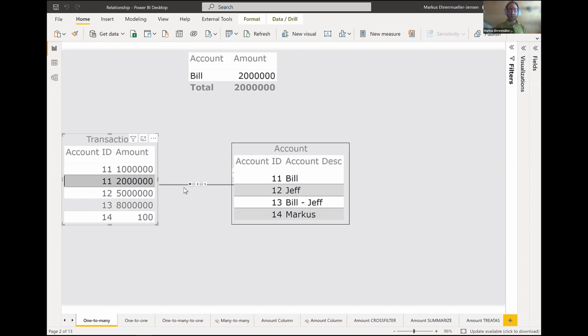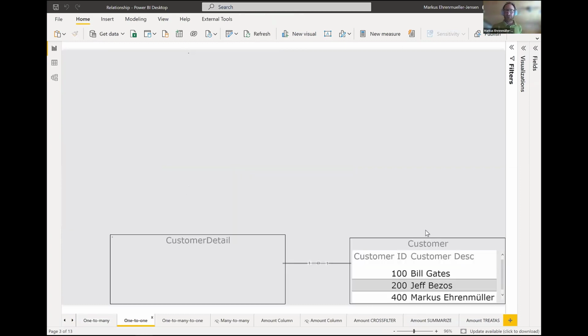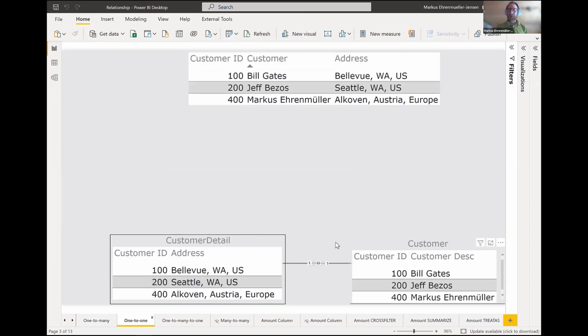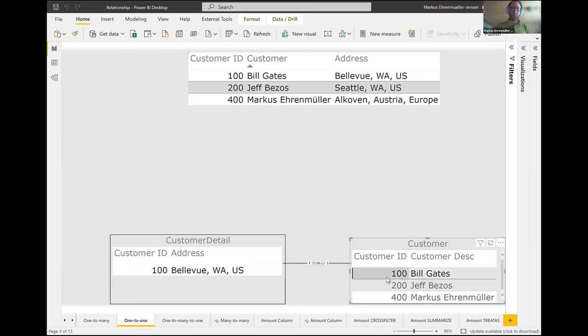So that's a one-to-many relationship. For the one-to-one relationship, I have an example here for the customer detail. The filter by default is always going from the one side to the other side. Now we have two one sides. This means that I have a bidirectional filter here. This is okay for the one-to-one, we cannot change it.